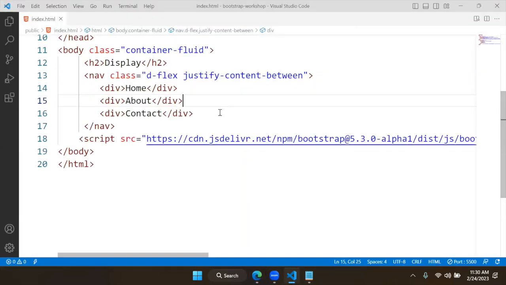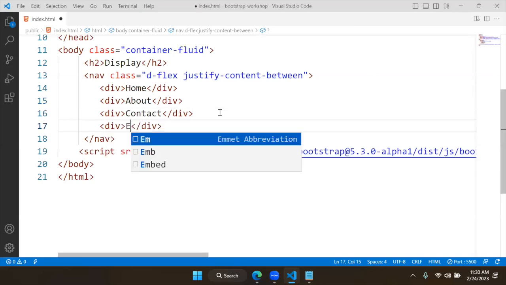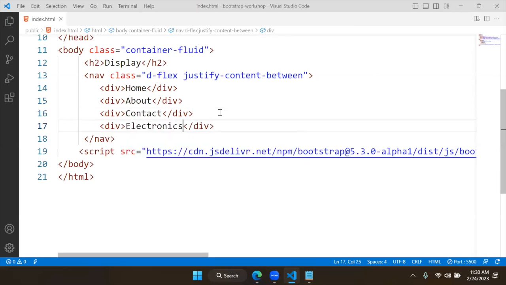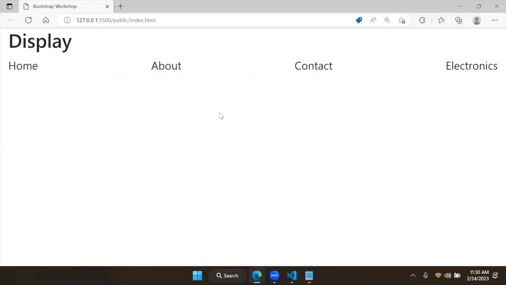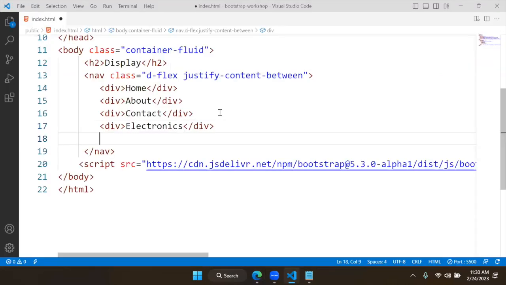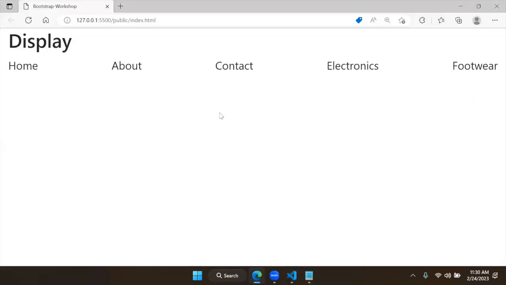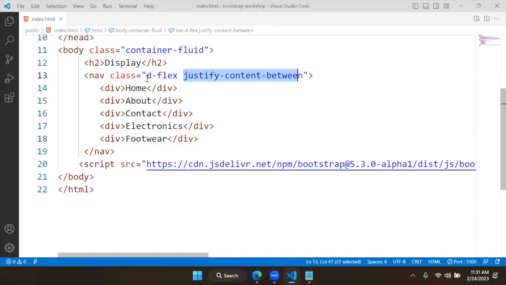You add one more item here. Suppose you are adding some electronics, then it will fit them accordingly. You are adding one more item here, so I will keep another div here. Suppose some footwear. And you can see it is going to display like this. It will justify the content with space between. That is a simple concept of keeping the content justified. For that, we have to use justify content between and display flex.